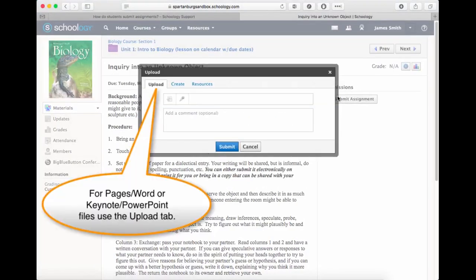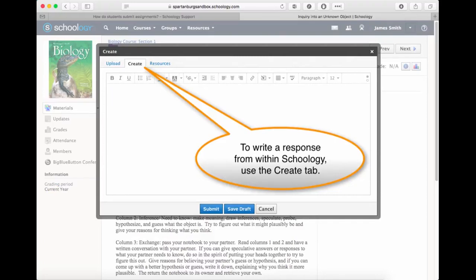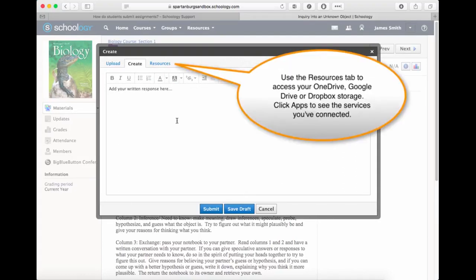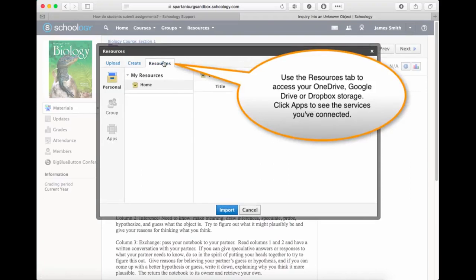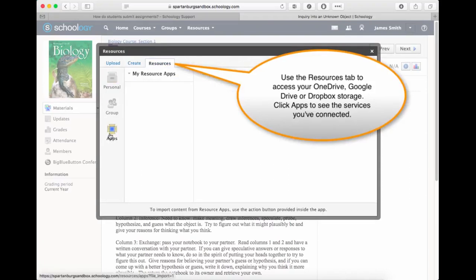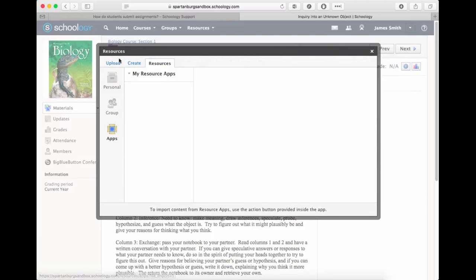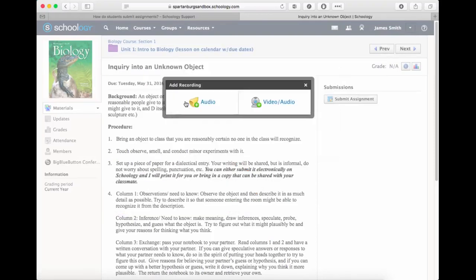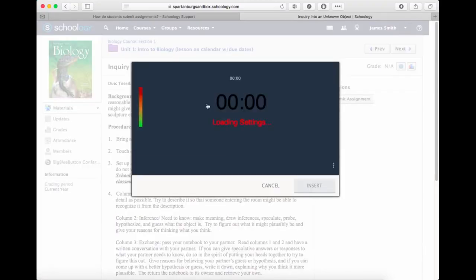Now, for typical assignments where you're using a Pages or Word document or other upload, you'll use the Upload tab. To write a response within Schoology and have a blank space to add your response, click on Create. Finally, if you're grabbing something out of your OneDrive, Dropbox, or Google Drive, use the Resources tab in the appropriate app. For assignments that require an audio or video recording, and this is really just for the quick ones, not in iMovie, you can also use the Upload tab and click the microphone.